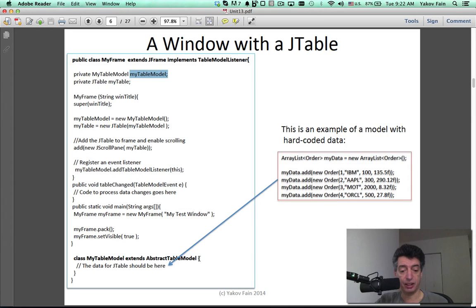And where is this class? It's right there, down there. Check this out. It's an inner class. The class MyTableModel is located right inside the class MyFrame. It's an inner class, but not anonymous inner class. Why did we even put this one class inside the other?